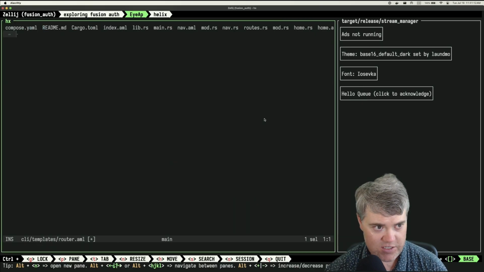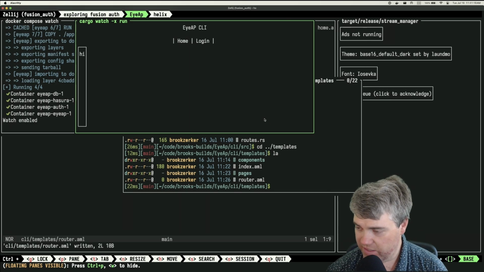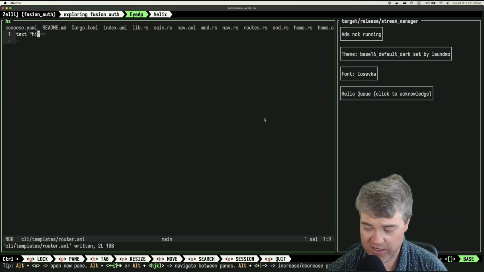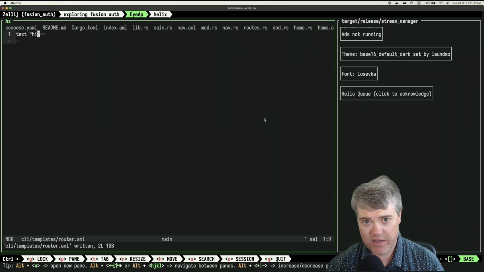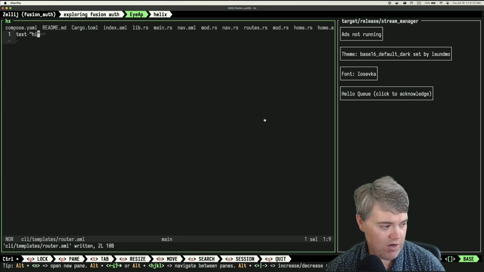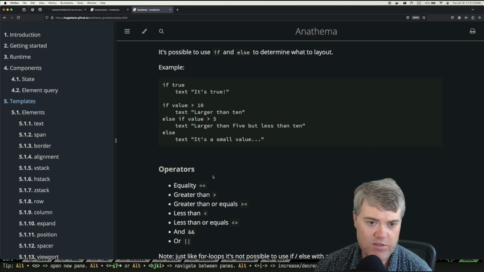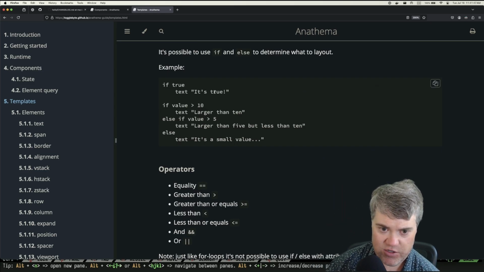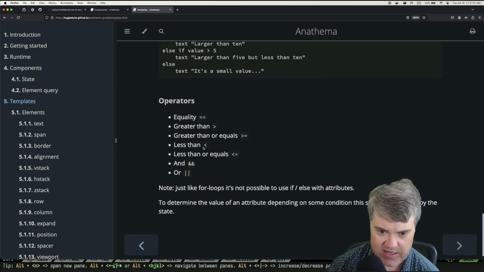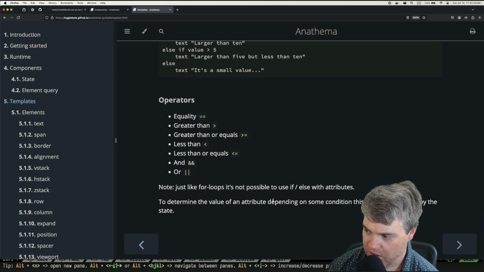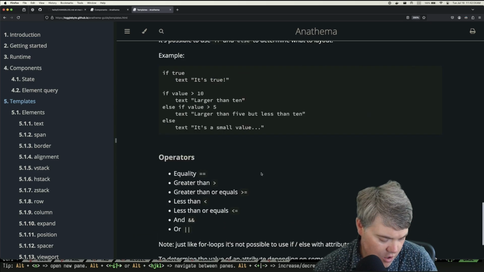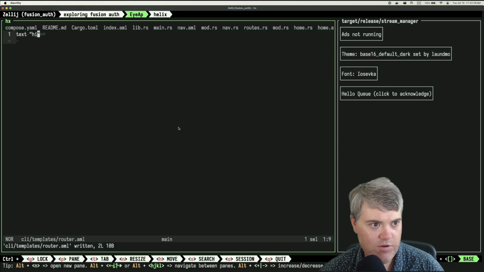Now, okay, so if we go back to text hi, it is definitely just a problem here in the router. So if I want to do an if statement, what are my choices? If else. It's possible to use if and else to determine what to lay out. Okay, so if true, you can do that. If value is greater than 10. Okay, but it has to be, I don't know if I can do, oh, you know what we can do? Okay, I know what we can do.